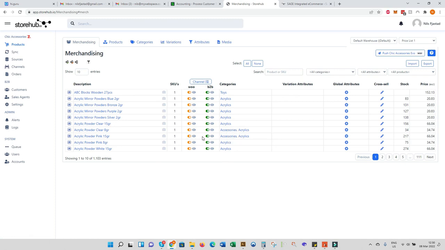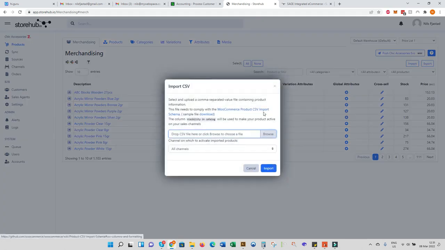You can add or edit categories by clicking on here. You can add global attributes or variations like small, medium, and large. And you can also see what the available stock and price is for a specific warehouse. So all of this information can be imported via a spreadsheet. We do use the WooCommerce CSV import template. So you can download an example over here, and then once it's populated, you can import it directly into StoreHub. So it makes it very easy if you want to migrate merchandising data from your existing WooCommerce channel into StoreHub.